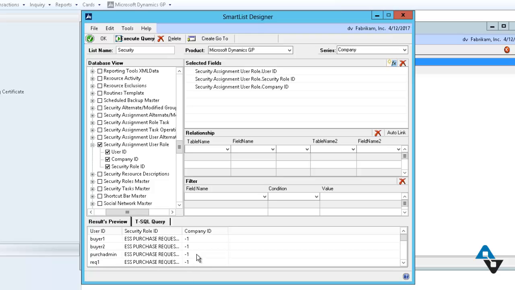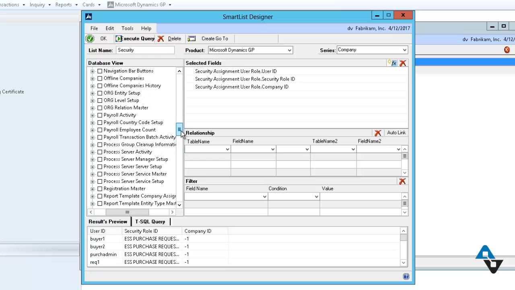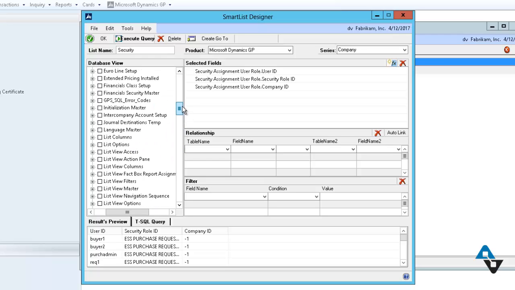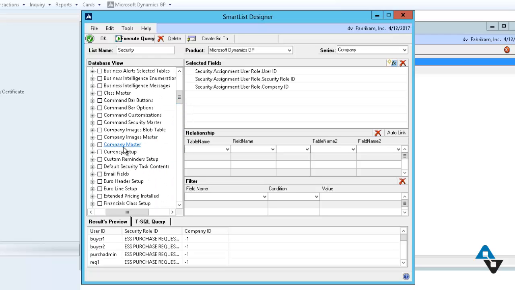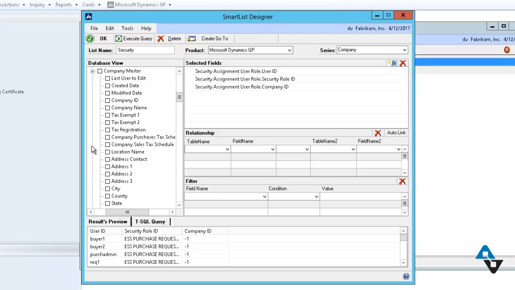If I were to scroll up on this toolbar just a little bit over to the C's, I have a company master table. Let me expand that and see what we have. Ooh, a lot in here. Well, I don't care about quite so much. The company ID is there, of course, but the company name, that's really what I want, just the company name.